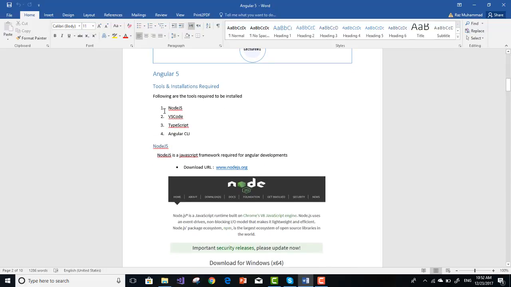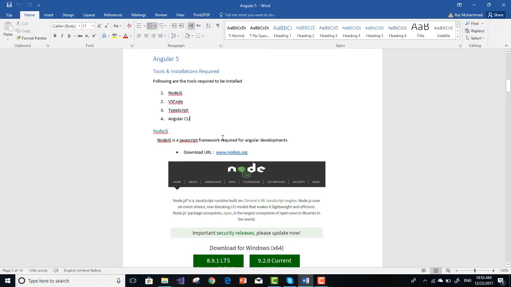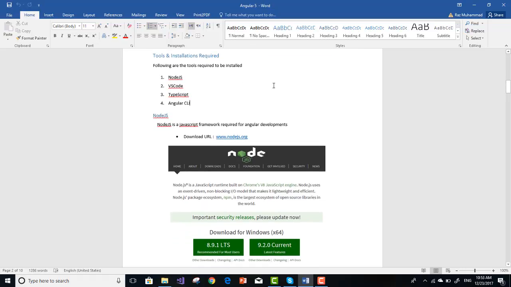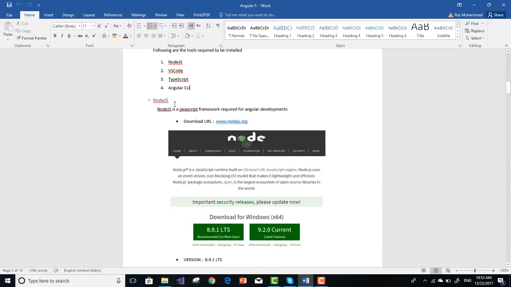The tools which we will be needing for an Angular 5 related development are mentioned in the screen. You can see it. The first thing is Node.js that we will be needing. Then VS Code we will need, and third is TypeScript, and fourth is Angular CLI, means Angular command line interface. So let's start with the installations. So the first thing I need to do is Node.js, and let us download Node.js.